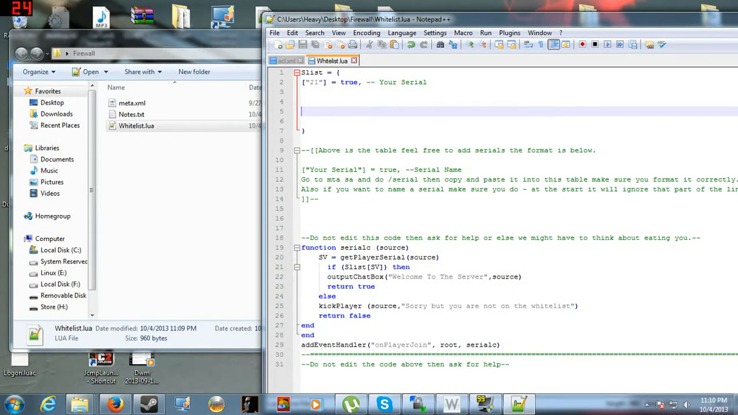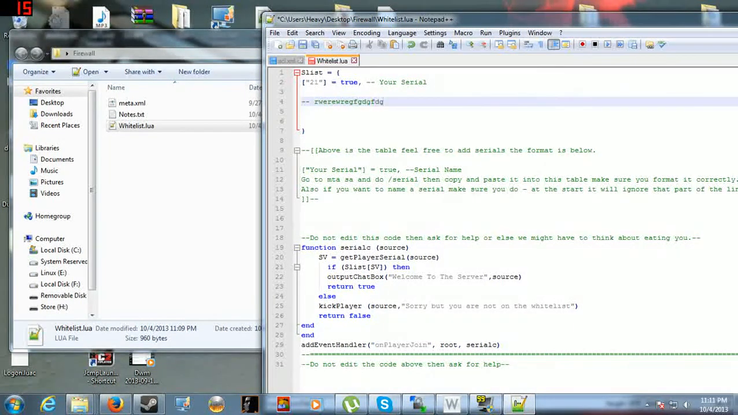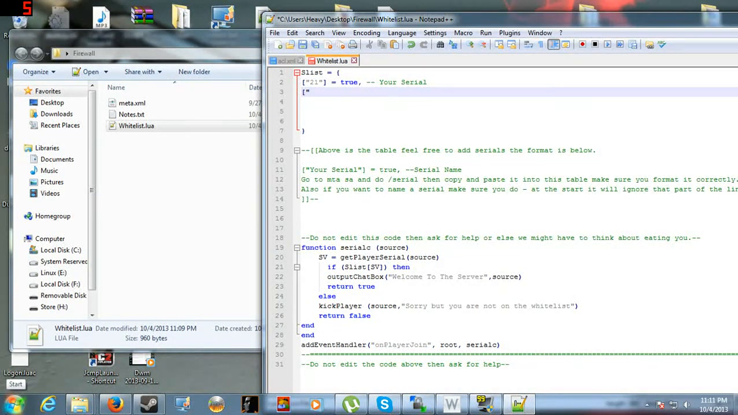I also recommend using this little thing here. You see these little symbols here, they will make it so it'll ignore a part of a line, so you won't get Lua errors if you put these things near the name of the serial. Say for example, if I want to add my serial, I go like this, Atten321, this is just an imaginary serial. So pretty much what you do, just go like that, equals true.